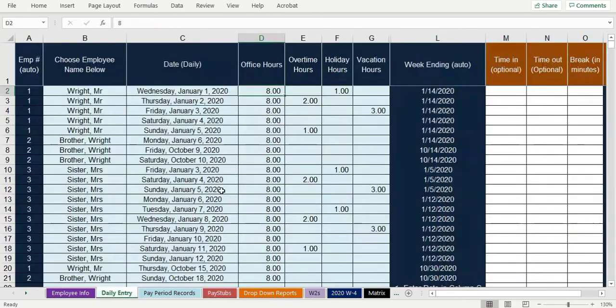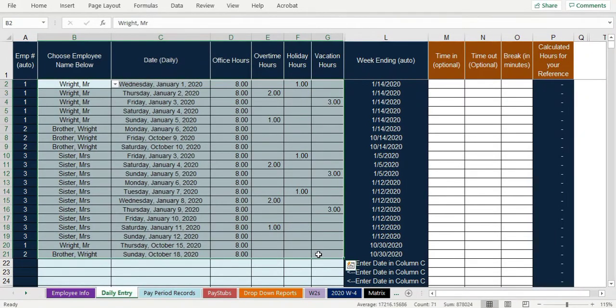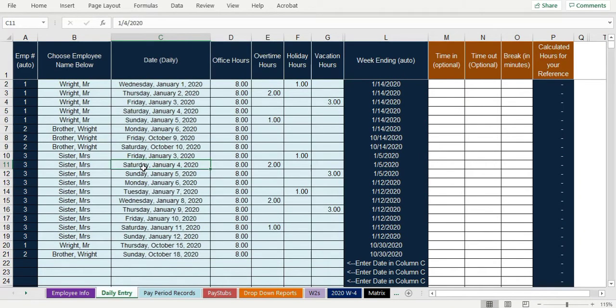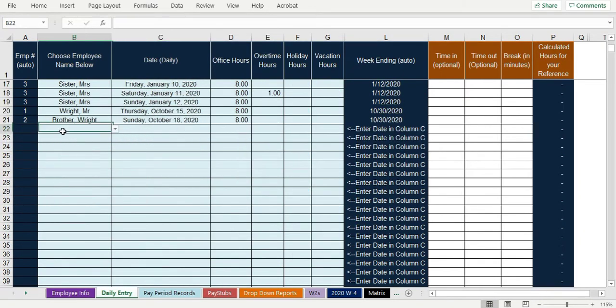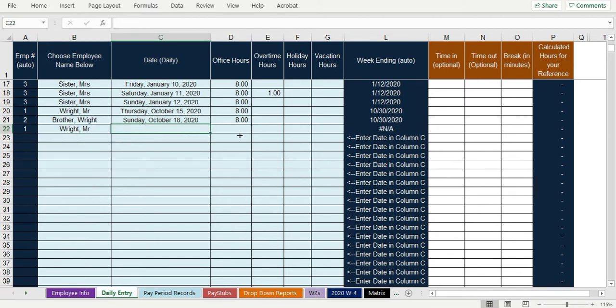Now let's go back, I want to show you some more things about how to use this. Usually you're going to be looking at a clean slate like this. But let's go down one at a time. I already have a bunch of records in there, but I want to show you how you do this. You choose the employee, let's say Mr. Wright, employee number one. Today is the 16th of October. Let's say this employee works a big day, maybe 8 hours and then 2 overtime office hours. Holiday, vacation, or another option you can put in there.